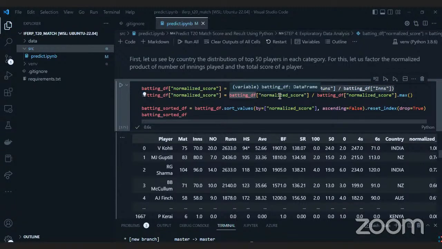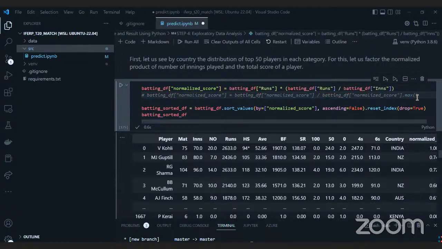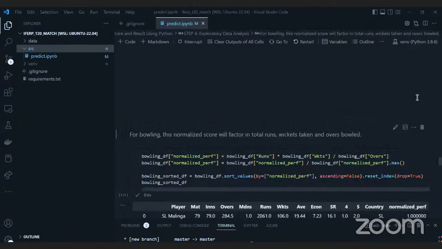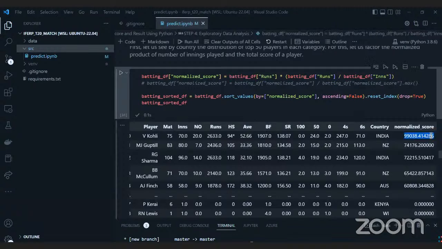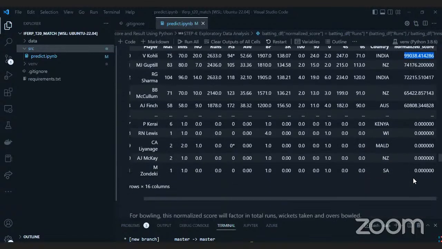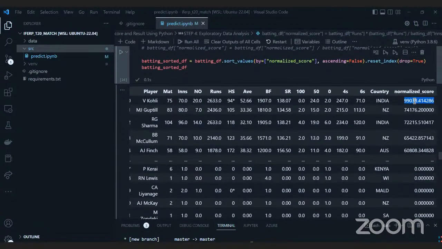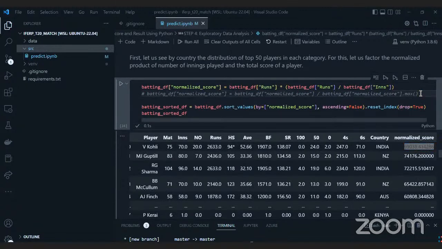So what this simply does is, let me quickly comment this part out and show you what's going on within this particular code. So now we multiply 2633 by 2633 divided by 70. The score comes out to be this huge number, which is something that we don't want. So we take this number and divide all the values in this column by it. This will eventually normalize this entire score.